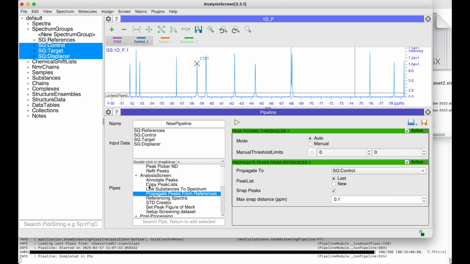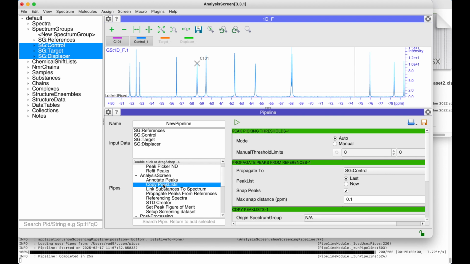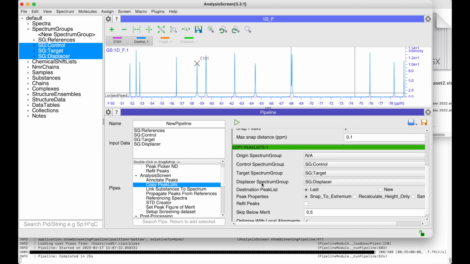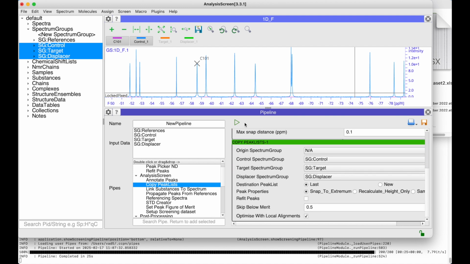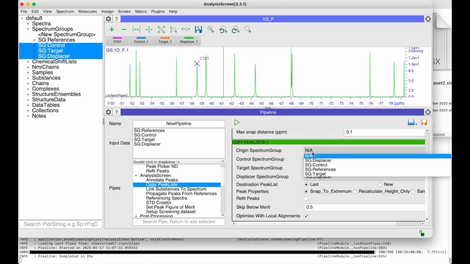The next pipe we want to use is this copy peak lists, and this will now be used to copy things from the control spectra over to the target and displacer spectra. So our origin spectrum group therefore is the control group. We don't need to copy them over to the control spectrum group because we already have those, but we do want to copy them to the target and the displacer. Here it's perhaps worth noting if you were using reference mixtures rather than reference singleton spectra, you would at this point copy from the references and then to control, target and displacer.